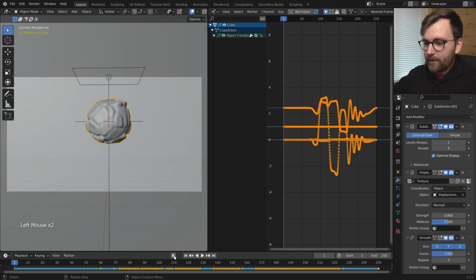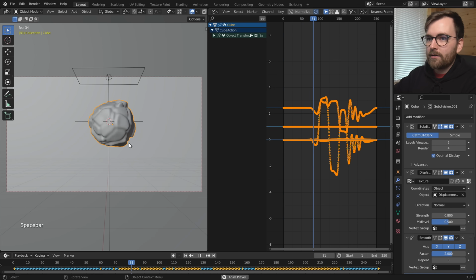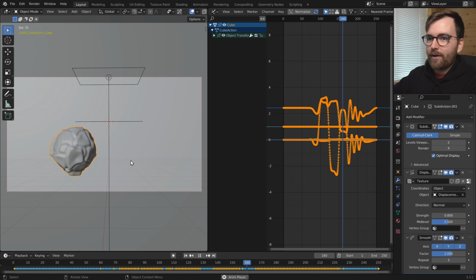And remember to turn off auto keying. So now when you press play, it's moving around like this smooth thing.